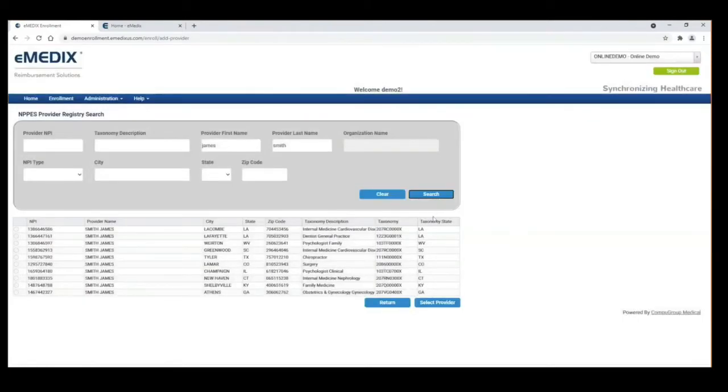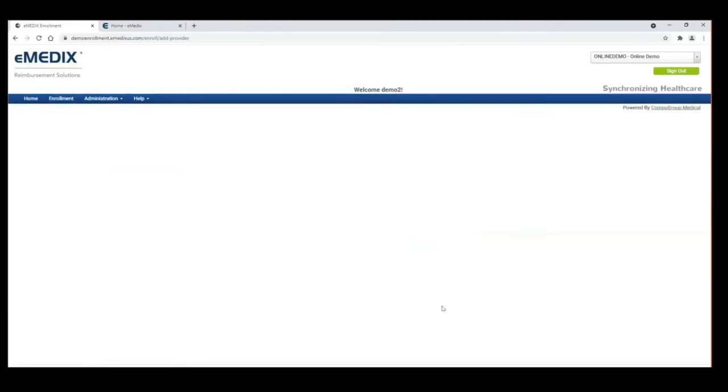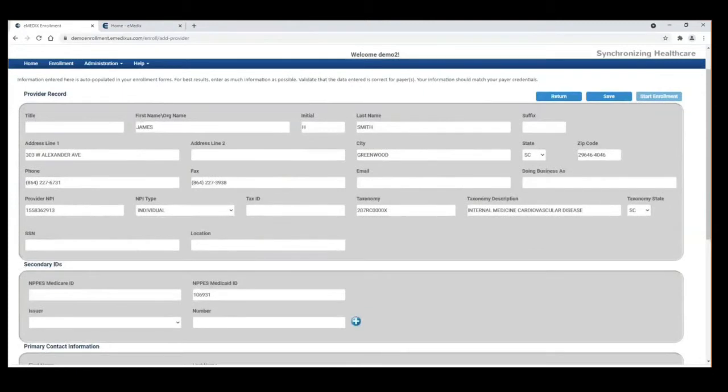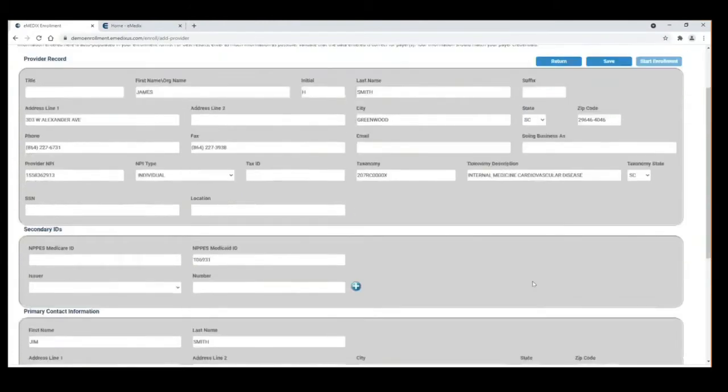So with that simple name search, I found several providers with the names James Smith. I simply click on the one I want to add to my enrollment tool, select that provider, and it brings in all of the information that NPPES has about that provider. So for this provider, you can see that the Medicaid identifier is on the screen. If you have other provider numbers that you wish to add, you can do that under the issuers dropdown.